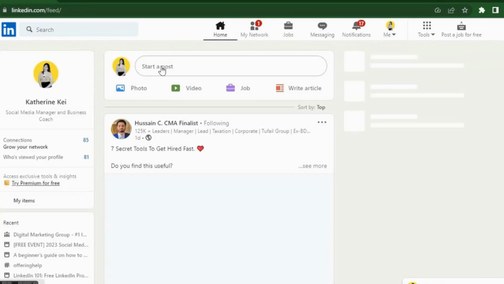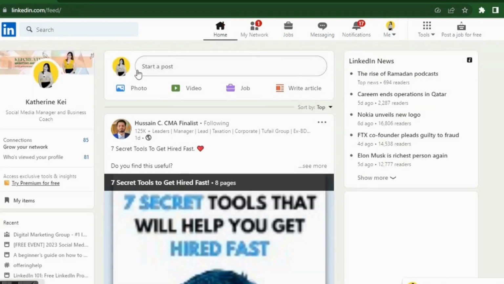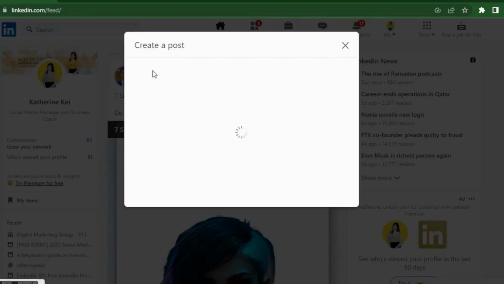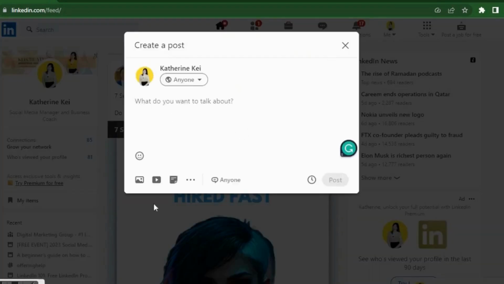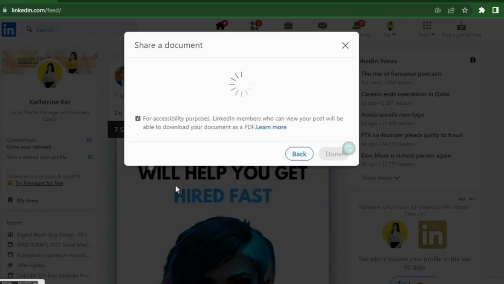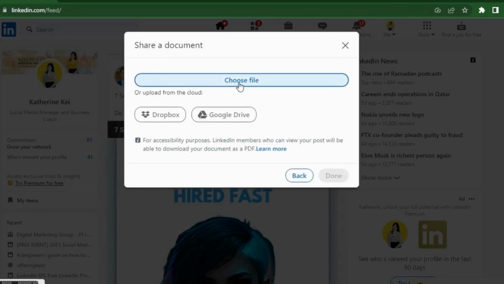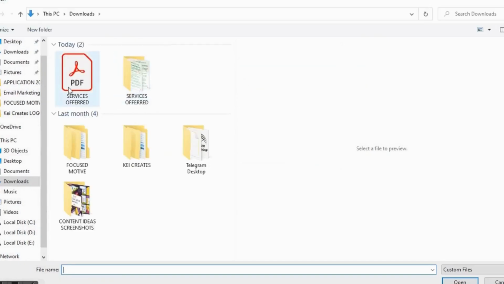Click Home. Click Start a Post. Click Add a Document. You can choose your file from your Dropbox or Google Drive. Choose a file from your computer. It should be in PDF file format.